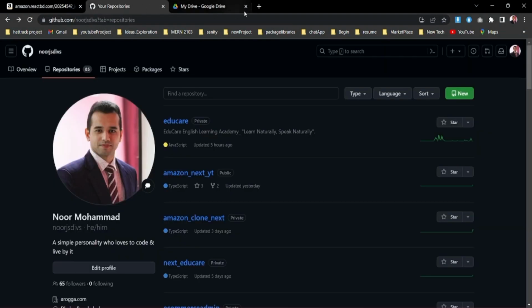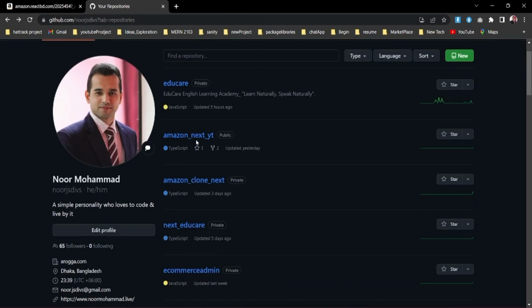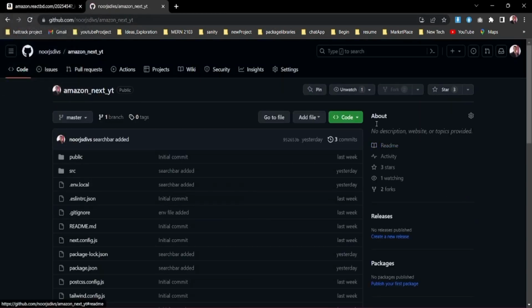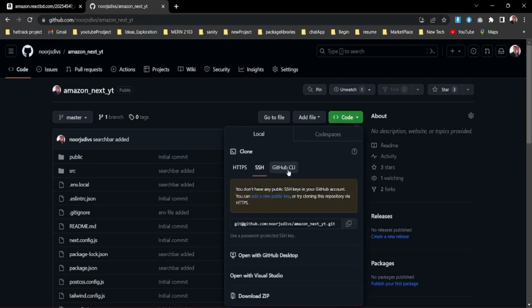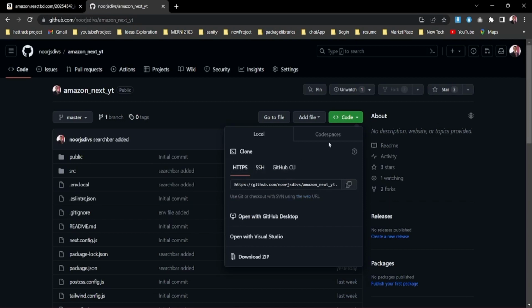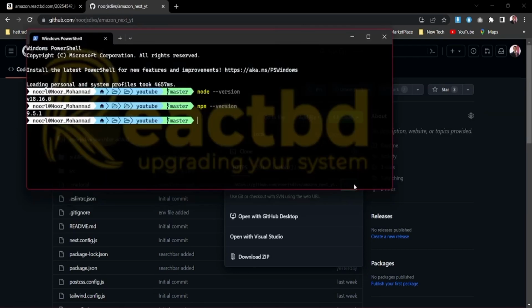And for today's project, I'm going to show you with the GitHub repository. That's the repository which will be available. Every single build done for this Amazon Nextjs project will be available here. Now you can either copy the link with HTTPS, SSH or GitHub CLI, as your choice, or download the zip file from here. I'm going to clone it from here, so let's go back and run git clone.